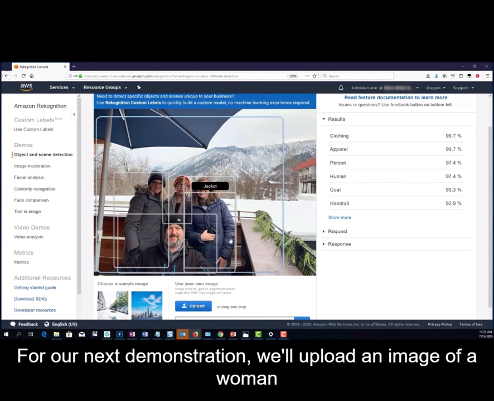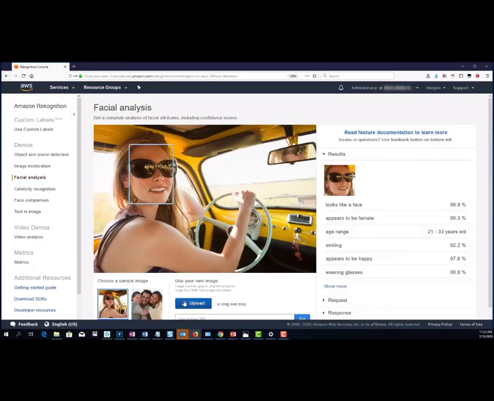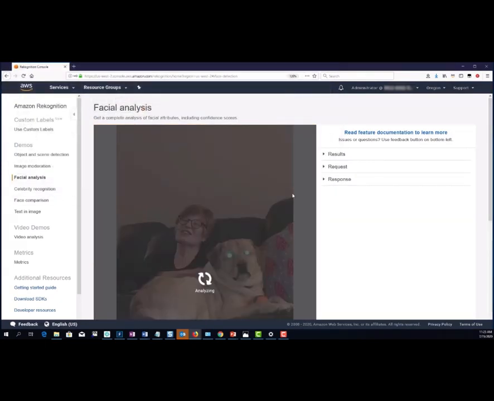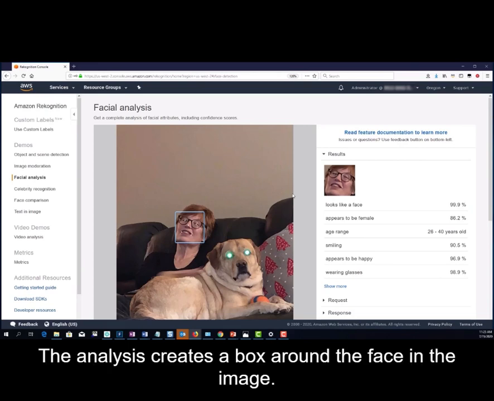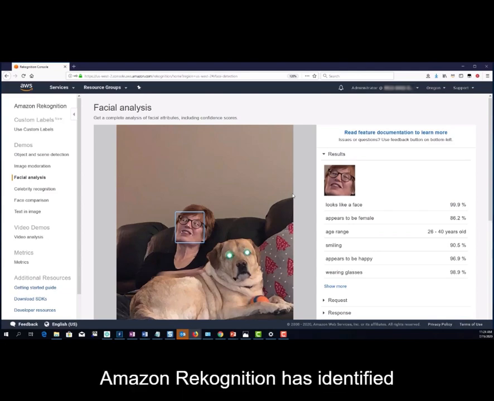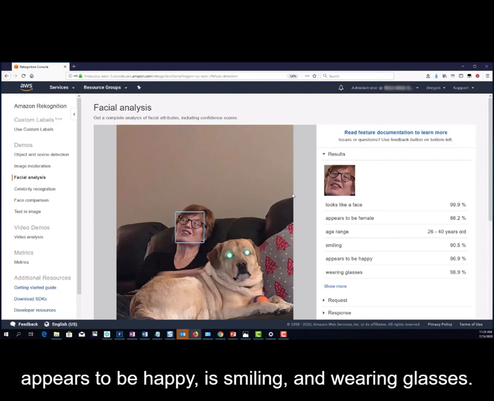For our next demonstration, we will upload an image of a woman sitting with a dog for facial analysis. The analysis creates a box around the face in the image. This box is known as a bounding box, as it creates a boundary for the analysis. Amazon Rekognition has identified that this is the face of a woman, that she is between 26 and 40 years old, appears to be happy, is smiling, and wearing glasses.